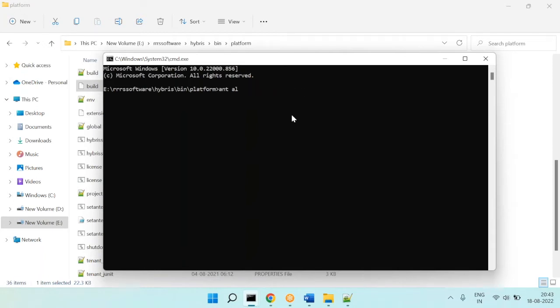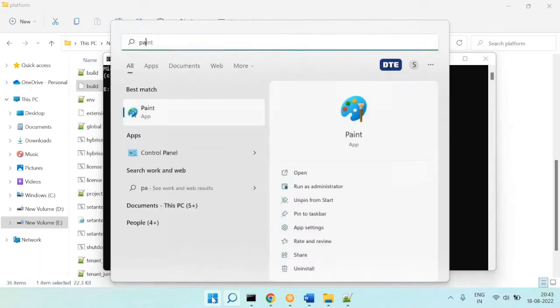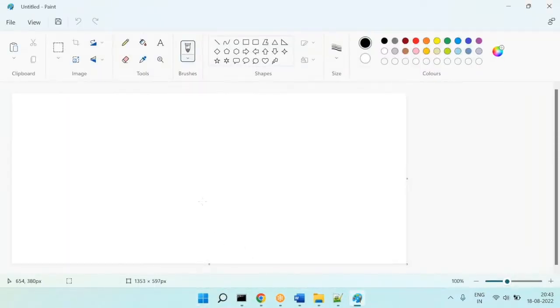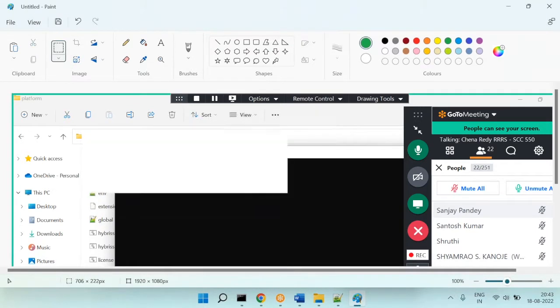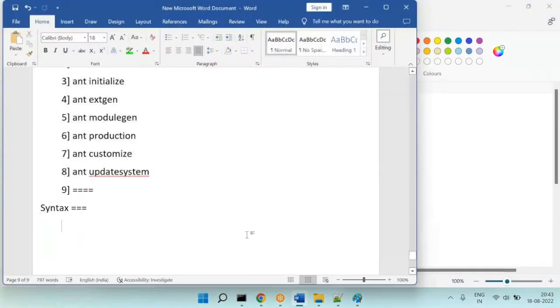So you can type ant all or ant clean all. So this is the syntax. Can you please pay attention? So what is the syntax? You need to type this particular statement or this particular target. Now, as I told you, for build purpose, we can use ant all or ant clean all.